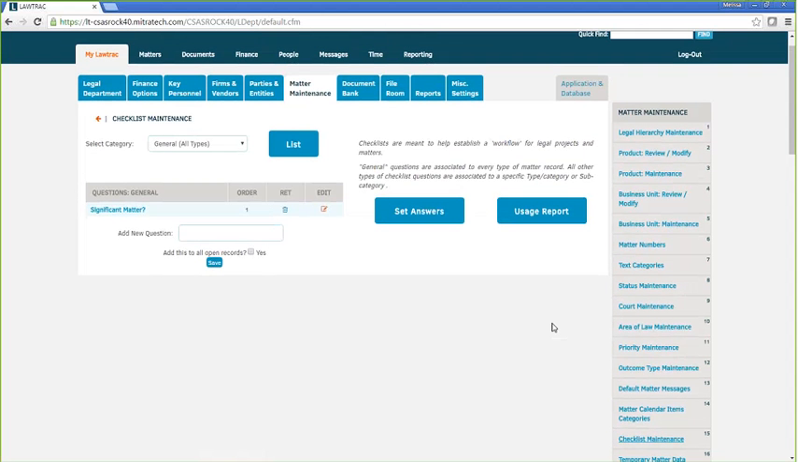And here is where you'll begin to configure all of these types. So when you first enter into checklist maintenance, you'll see that the first thing to appear are the general questions. These are all of the questions and checklist items that will show to all matters since it's listed as general. You can edit this question and add more here.